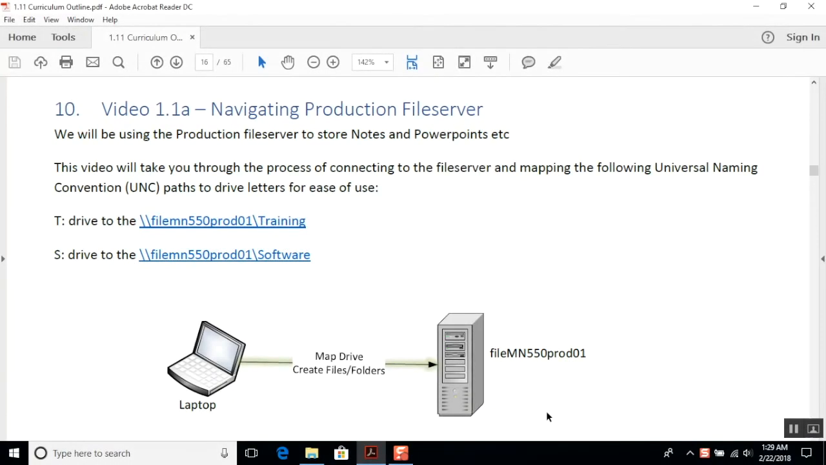Welcome to video 1.1a, which is all about navigating our production file server. Now you might be wondering, what is a file server? Why do you use it?